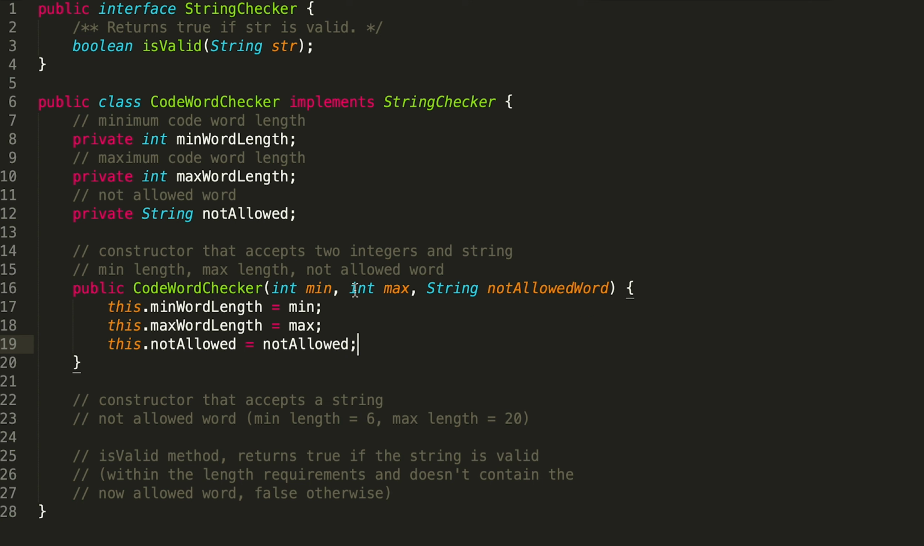You'll notice here I specifically name the parameters different from the fields. The reason why is, say for example, we called both of these min word length and then we forgot our this.